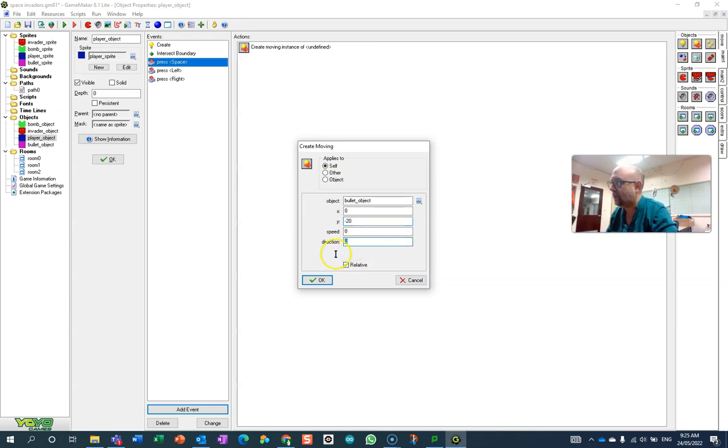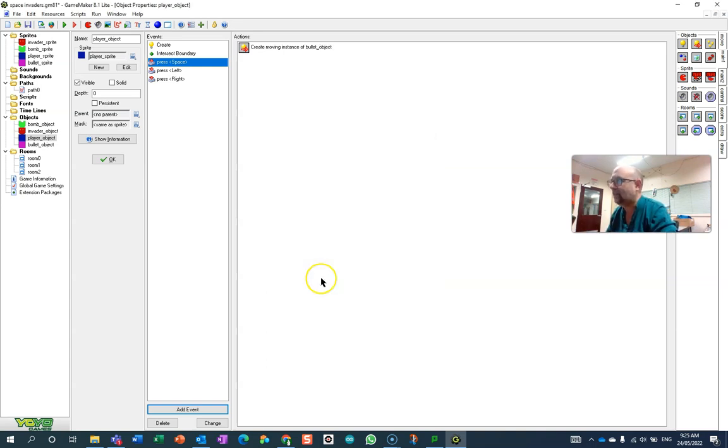I'm going to give it a speed. I'm going to give it a relatively low speed of, let's say, 7. Now, direction's a little bit fiddly, but straight up is 9, and going out to the side to my right is 0. So let's have a look at what this does in practice.